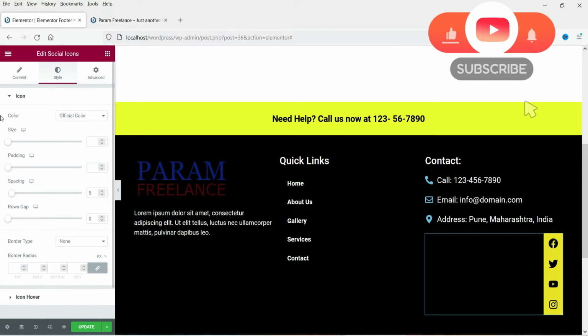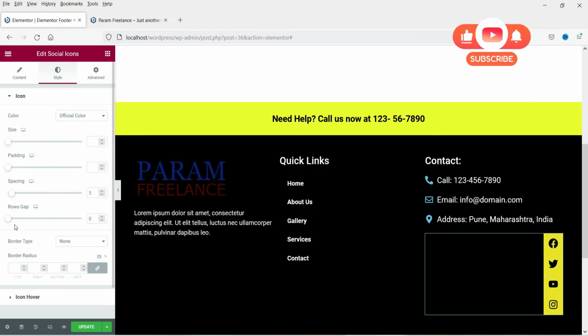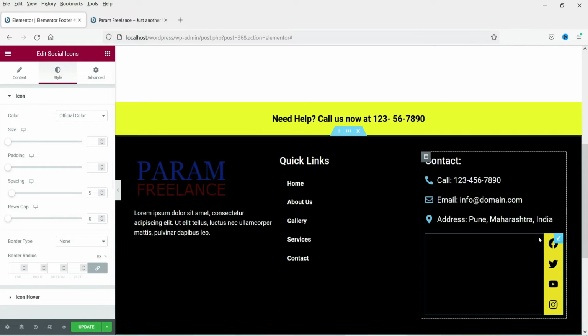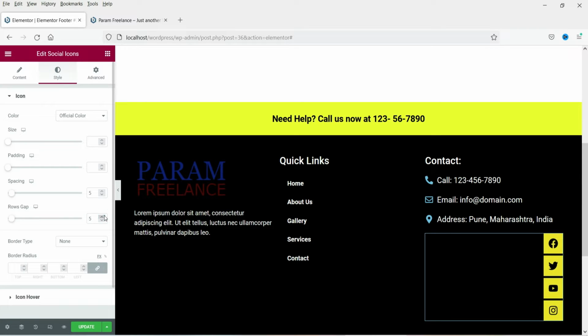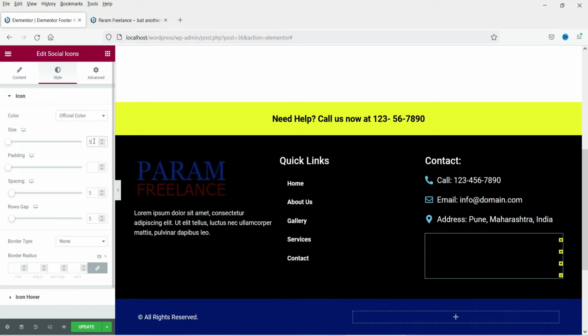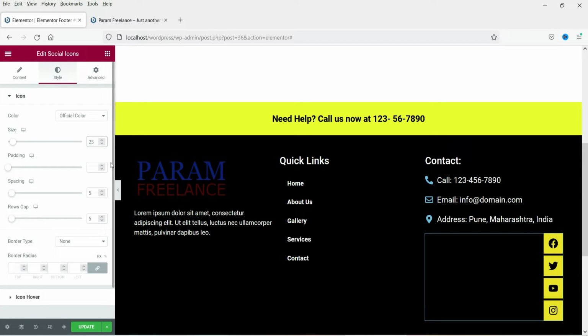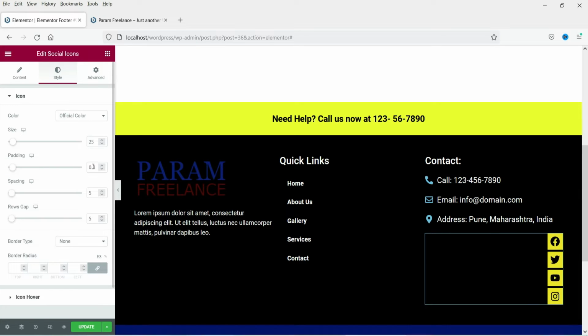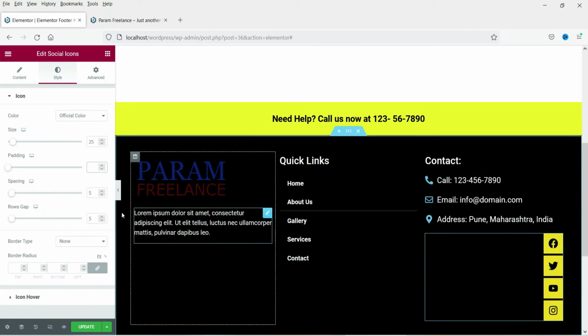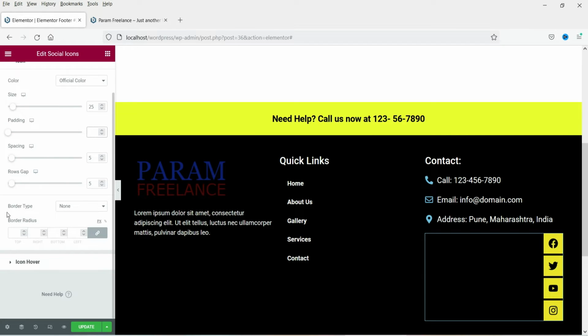Now let's go to the style setting, and we are not going to change the color. This is the size, and before that we are going to add some rows gap, because all these icons are touching each other. So I'm going to add some rows gap. Okay, so 5 pixel is good, and I do not want to change the size. However, if you want to change it, you can change the size. If you want to add padding, you can add padding also. I'm not going to change it, so let's delete this one. This one looks good to me. So rows gap has been added. If you want to add border, you can add the border also.